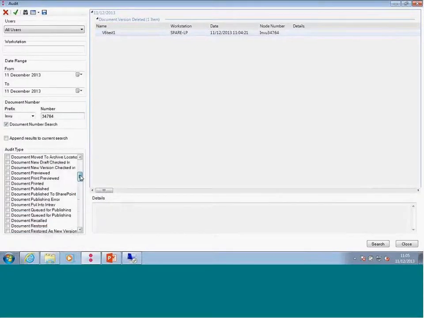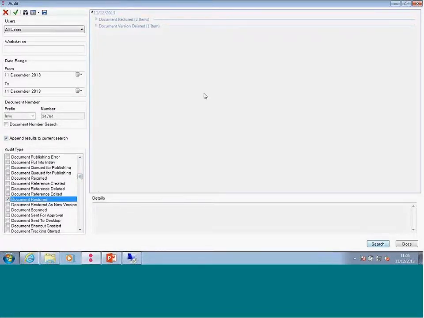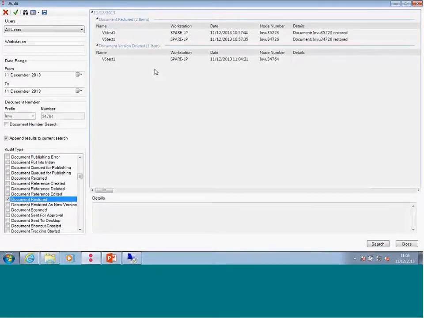And likewise, you can append to it as well. So if I want to do, where is it? Document restored. Maybe not specific to an Invu number, but if I want to see if I restored anything. Hit search, and it just appends it to the existing search. So it's flexible in what you can do. Yeah, the audit history is pretty flexible in what you can do in terms of querying it and trying to establish what's happened and who's done what and things like that.